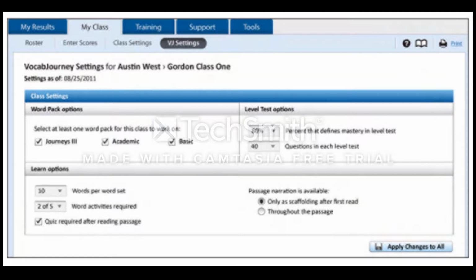To the right is the level test option. This is the criteria that must be obtained to master the level test. Here it's set at 80%. Below that, you can adjust the number of questions for each level test. Below this screen are your Learn options.